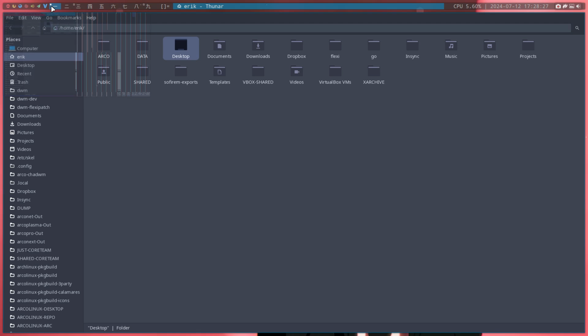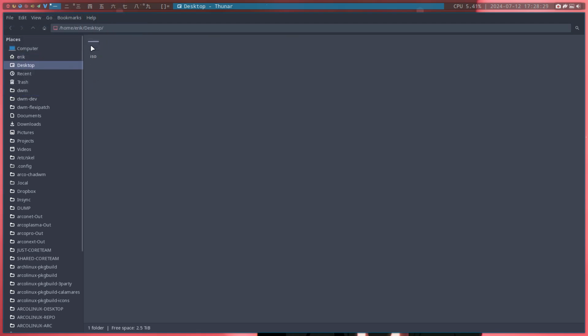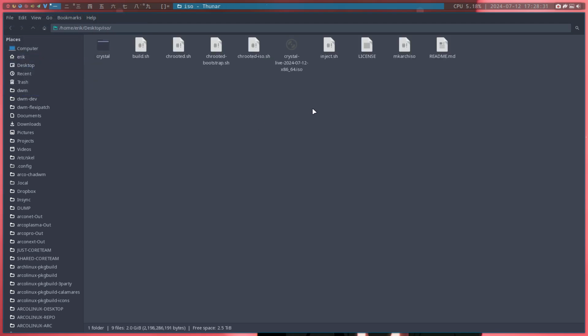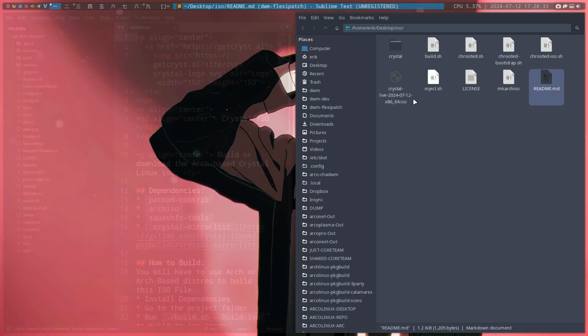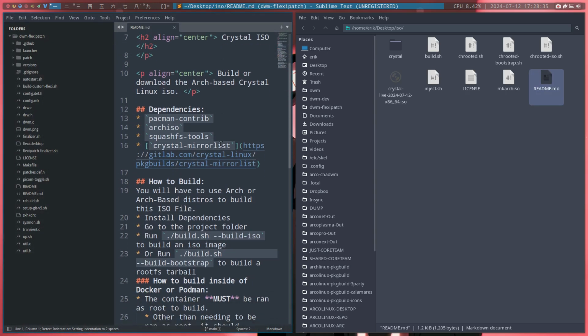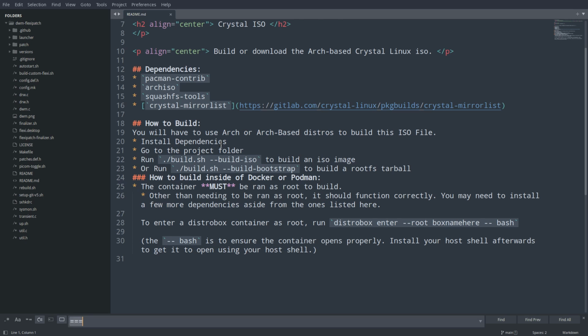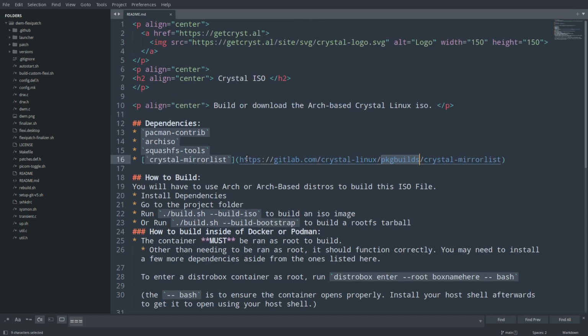So we've put it in here on the desktop. Is there any information? The README maybe. Control F, super F. Container as well. Mirrorlist. It was a link. Maybe. Package builds. So we should have built it ourselves. Now we found it.